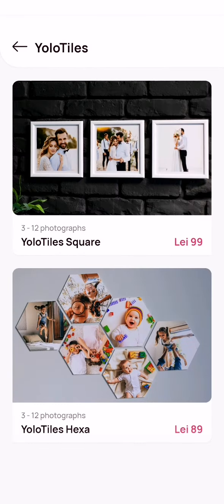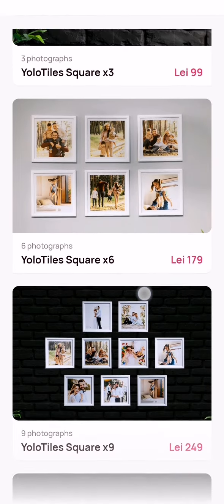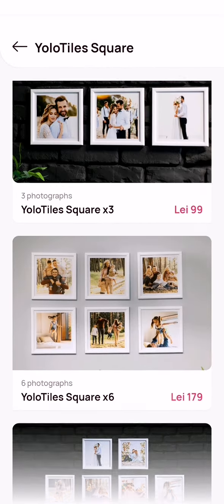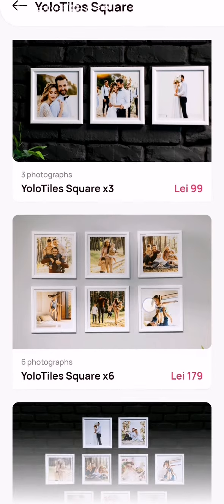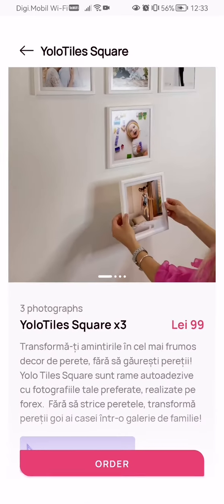Click on it and you will see that there are two options here that you can go with, either the square or the hexaform. Now it's up to preference which one you choose. I will choose the first one and you can choose basically four options here, how many pictures you want, 3, 6, 9, 12. Now I will go with the 3.